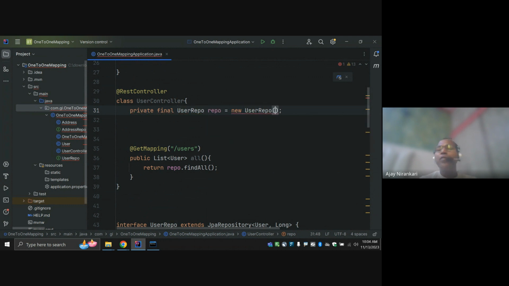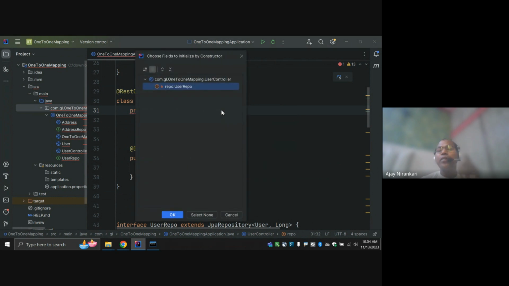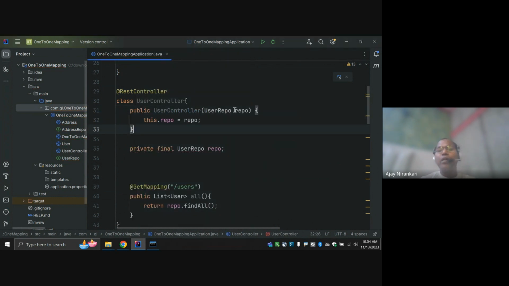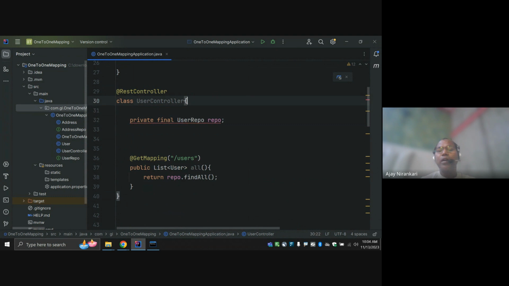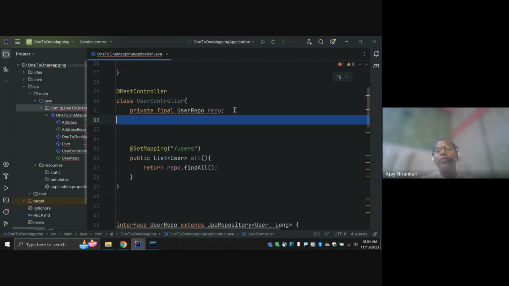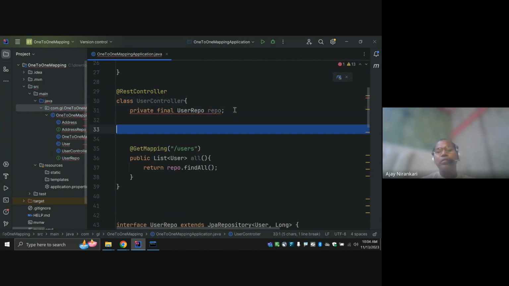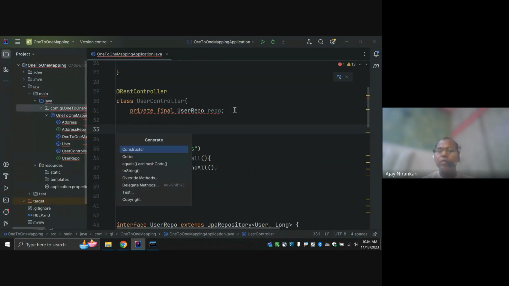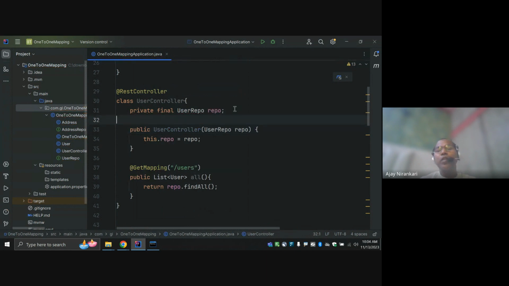You cannot create an object of an interface. The question is how we can call this repo.all method. Here I am using the Spring framework, and Spring says you can initialize it in the constructor. Whenever you are going to create the object of this class, alt insert, whenever you are going to create the constructor, at that time you can initialize.